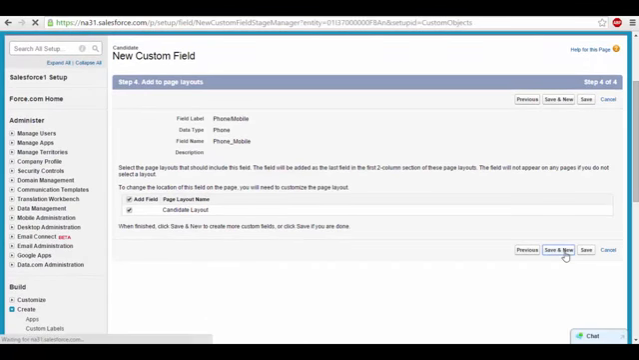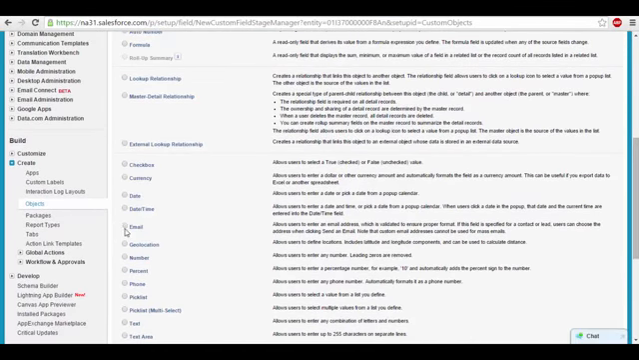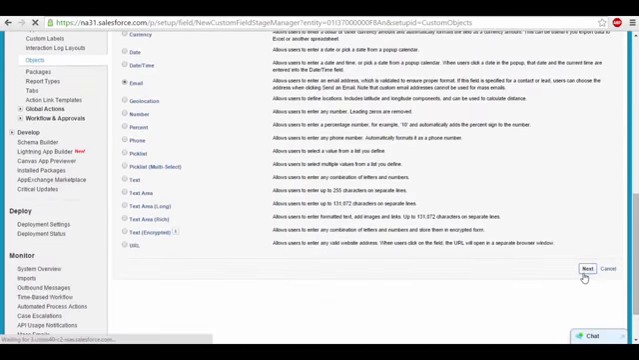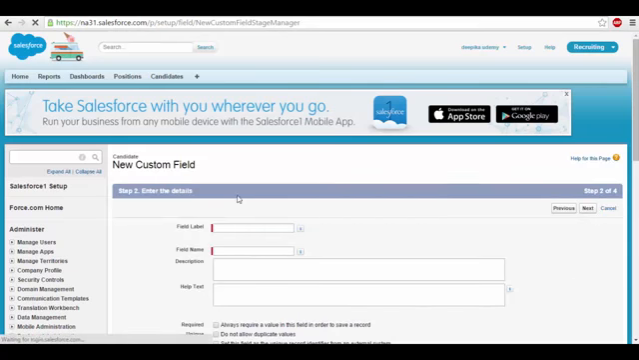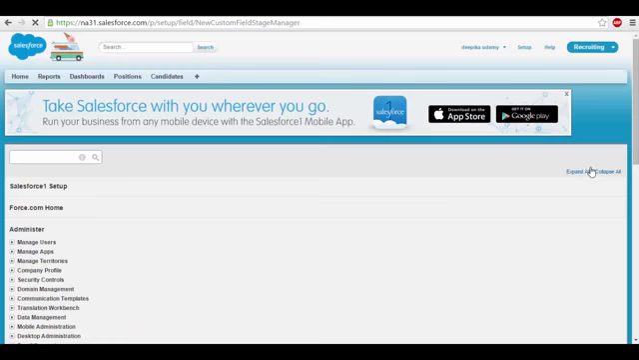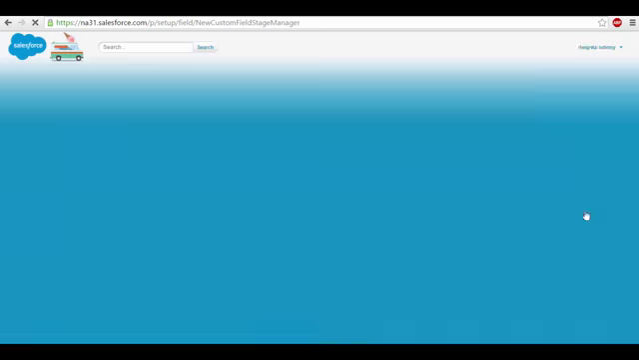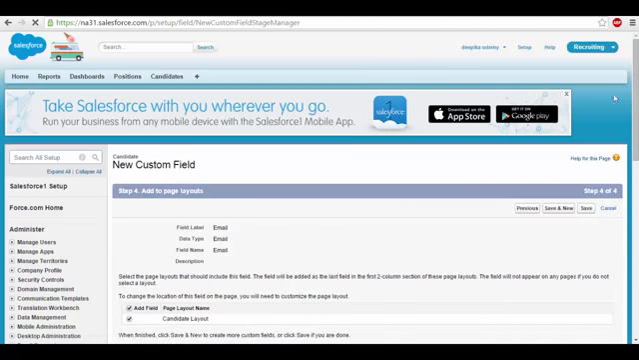I wanted to store the candidate's email address, so there is a field for the email that's called candidate email. Click next here, and this is my email. Visible to all, and next. The next is save and new.